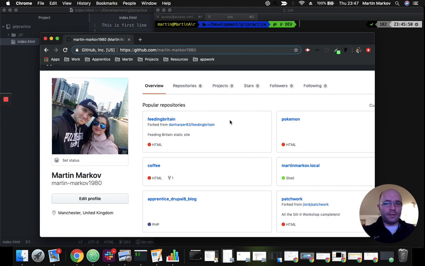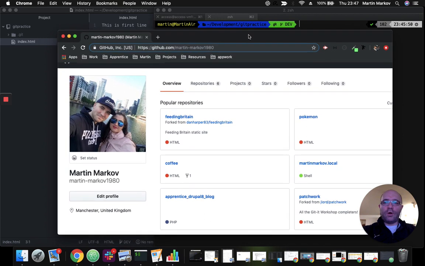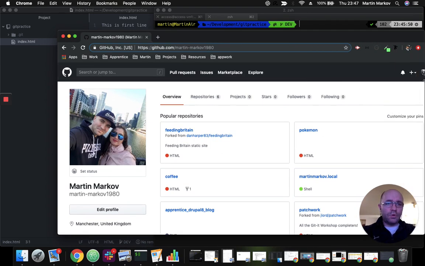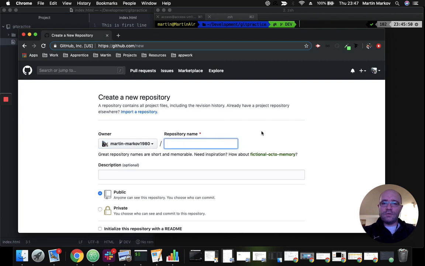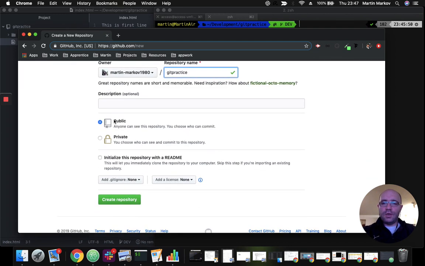Let's start by creating a repository for our Git practice project. Then, let me just expand this window a bit. Okay, if you press here on the plus, and then press new repository, and let's give it the name Git practice, the same name as our project. And you have a few options here for your repo to be public, private, or to initialize this repo with a README file. I'm not going to do this for now. I'm just going to press create repository.